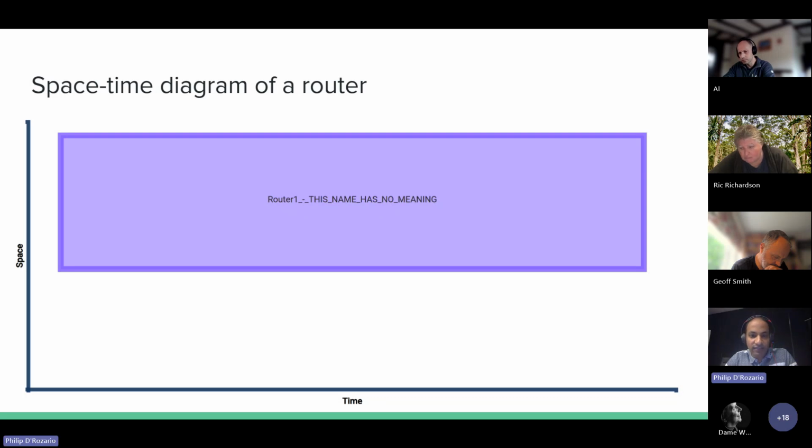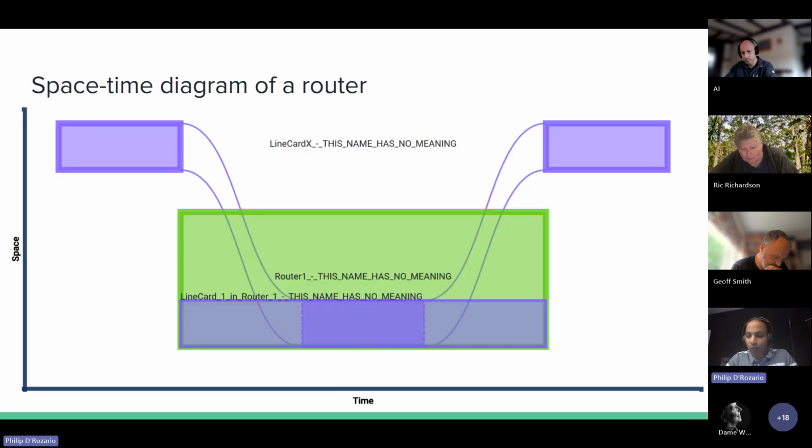So we start off with the router, which exists for a period of time. One of the really great things about having system components is the ability to model the space, like the slot of the line card, which exists over time. You can see here the router exists, but the state of the line card, which is installed and uninstalled, can be represented as well. So if the router components change, we can model that accurately.